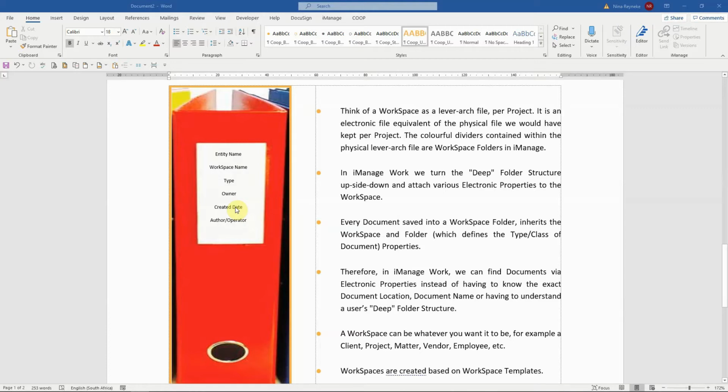When we create a physical LeverArch file like this, we would normally put dividers inside. They might be colorful cardboard dividers or plastic. They might be A to Z, or they might be just little tabs that we can write on what type of document is behind each tab, for instance agreements or invoices or quotes or whatever it is that we have. So in iManage, those dividers become folders, and the icon for those folders is the typical yellow folder icon that we always find in a Windows environment.